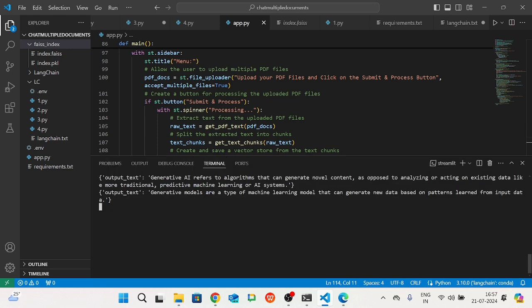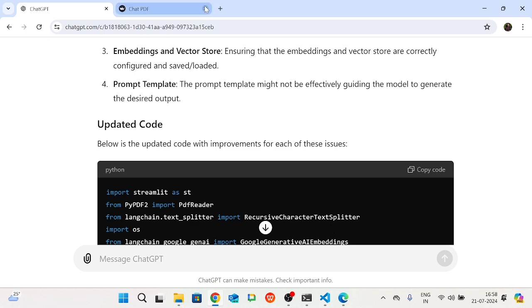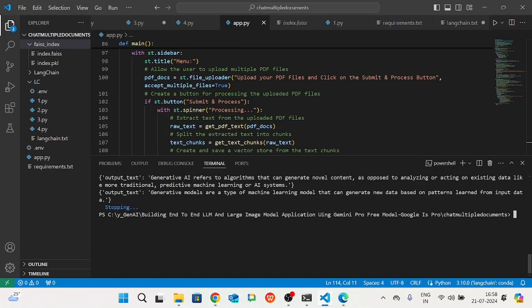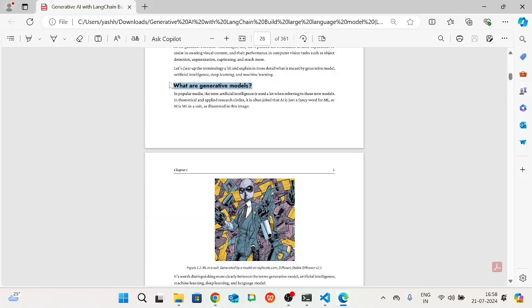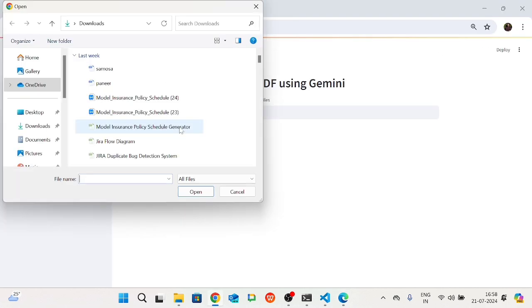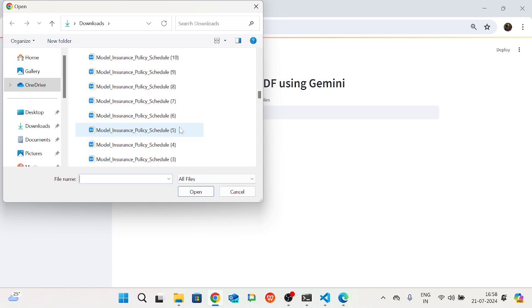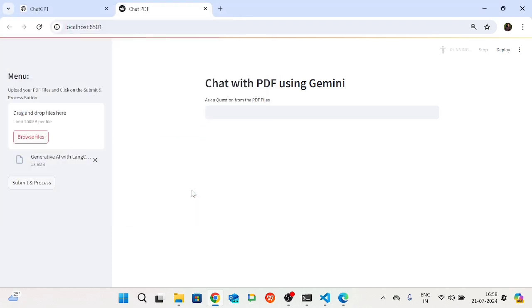Let me stop my Streamlit application, and I will run the same app again. This time I will upload both the PDFs, Google AI and Generative AI with LangChain, and we'll ask the same question again. So see what output we get this time. Let's check.